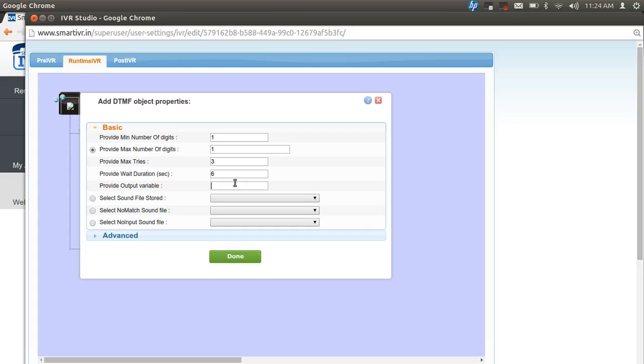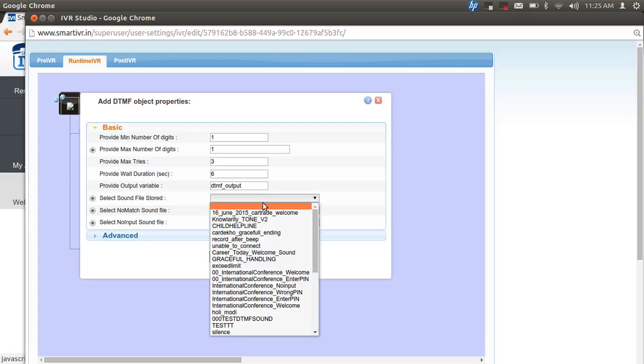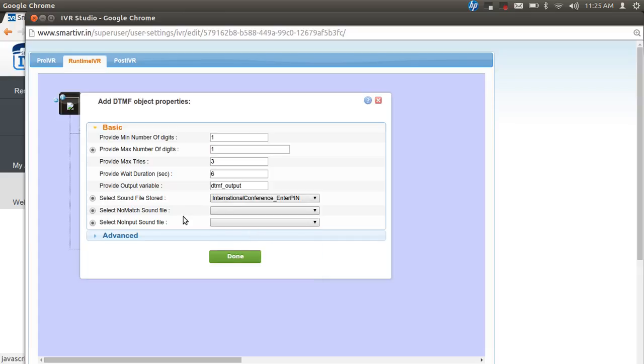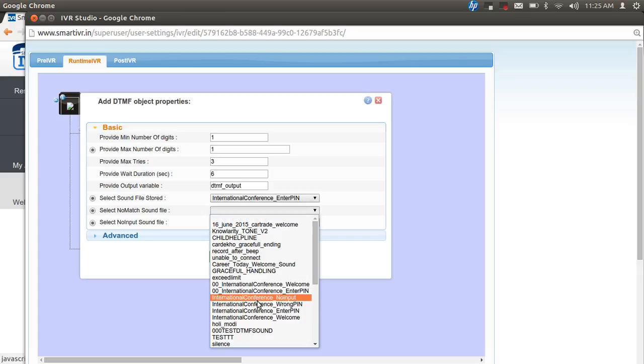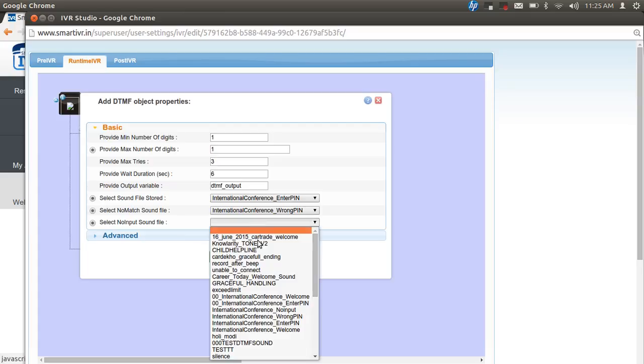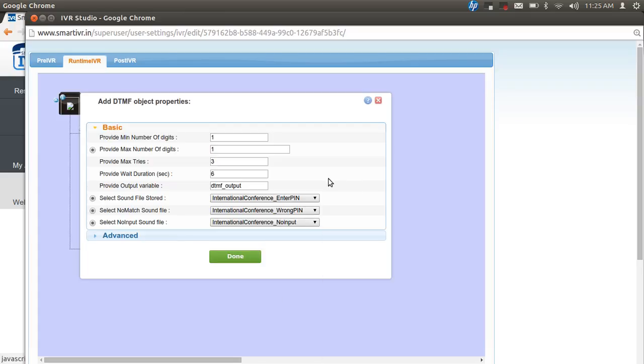and this is the output variable. I'll tell you what exactly this output did. Say this is dtmf_output. Now these three are sound files. Let's say international conference, enter pin. No match sound file is wrong pin. This is no input, sound file is no input.